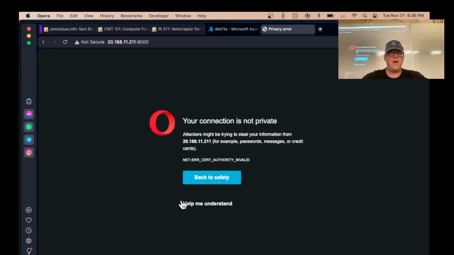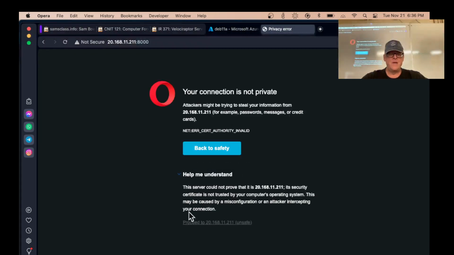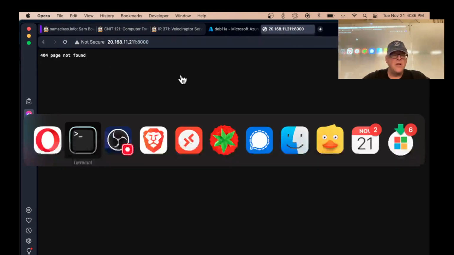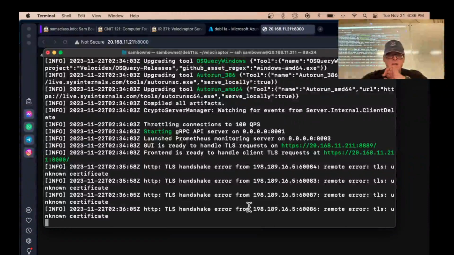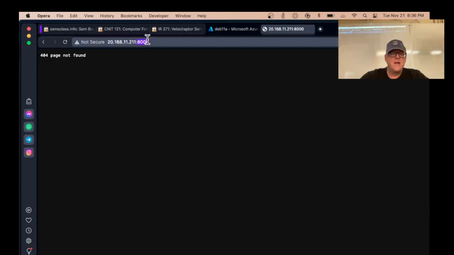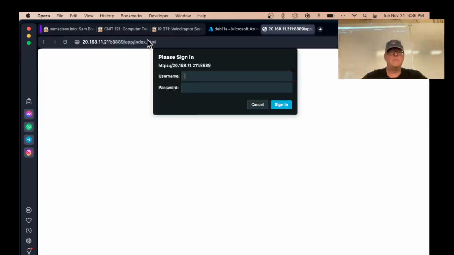I'm in, so I have to proceed, even though it's unsafe. It's a self-signed certificate, and page not found. 404 page not found. Well, that's annoying. Let's see if the server shows a TLS handshake error, TLS unknown certificate, yes. Well, GUI is ready, frontend, oh, that's client. The client is on 8000. The GUI is on 8889, that's why. 8889, okay. There we are.